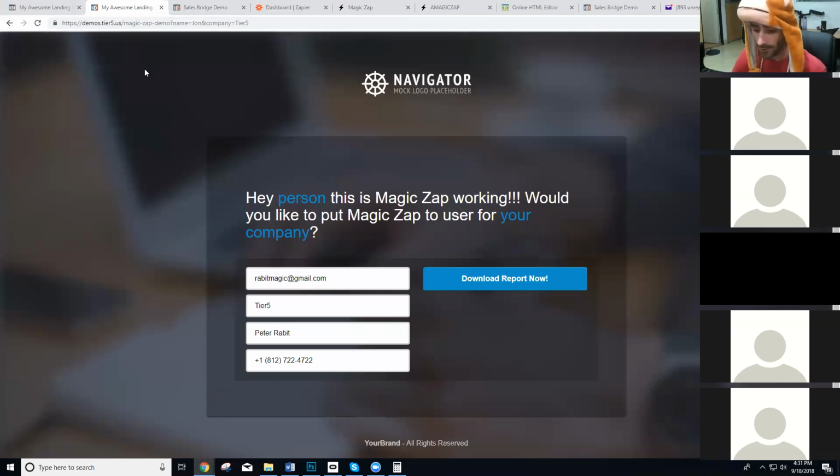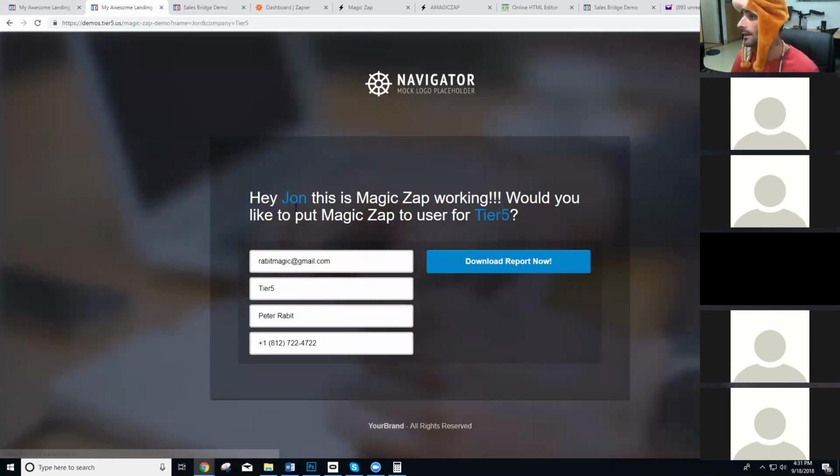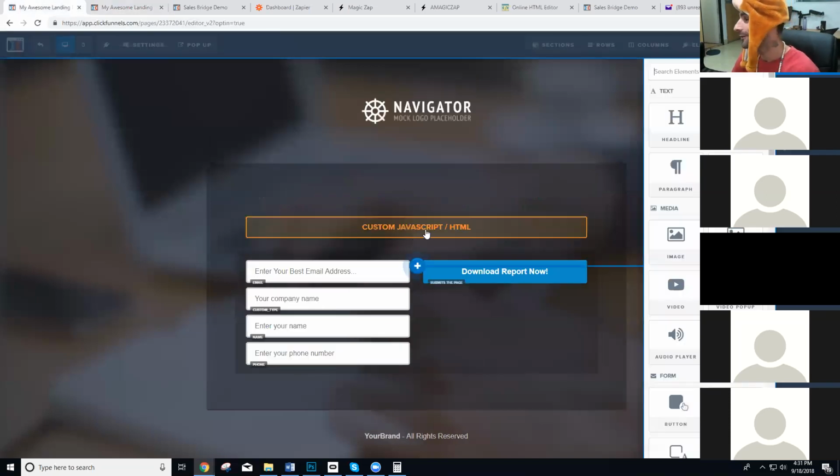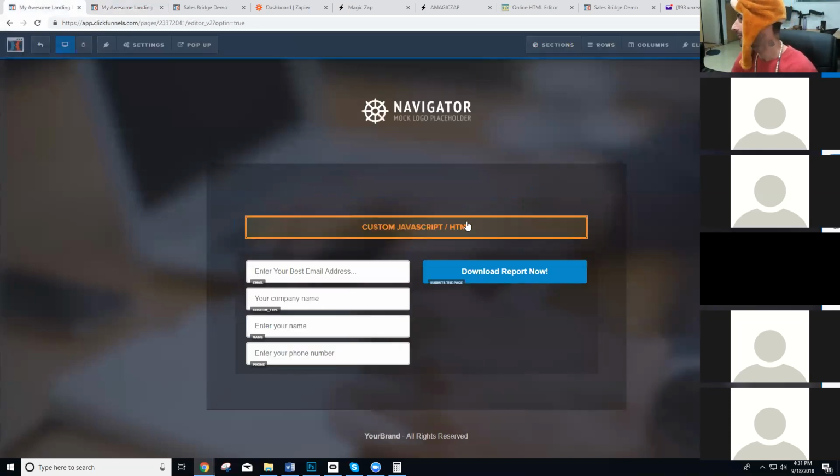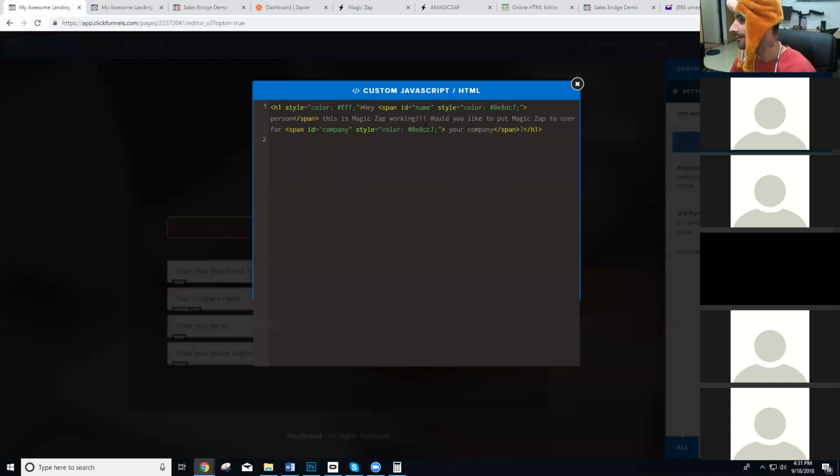Now that that option's turned on, just reload that page and you can see, hey, John, this is Magic Zap working. Would you like to put Magic Zap to user? Would you like to learn how to spell is what I should have put here. Hey, John, would you like to learn how to spell? Would you like to put Magic Zap to use for tier 5? I don't know. Would you? Probably, yeah. Great. All right. Let me just change that real quick because it's going to drive me crazy. All right. There you go.